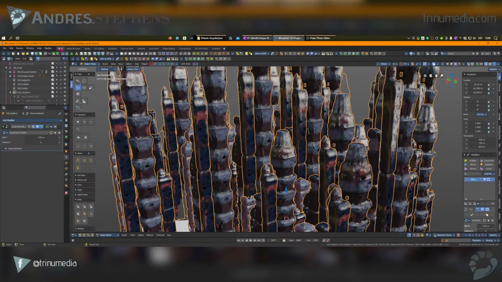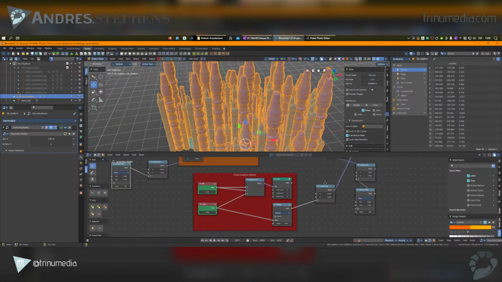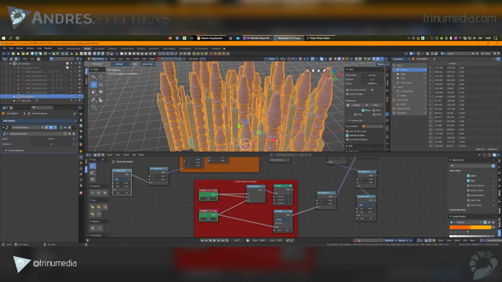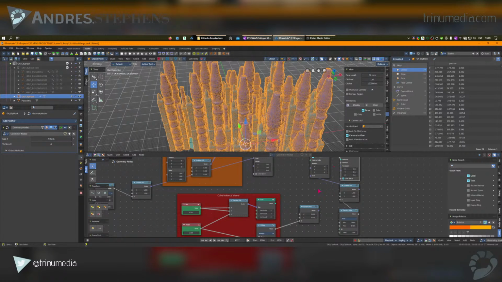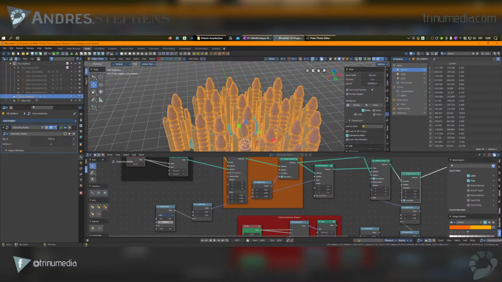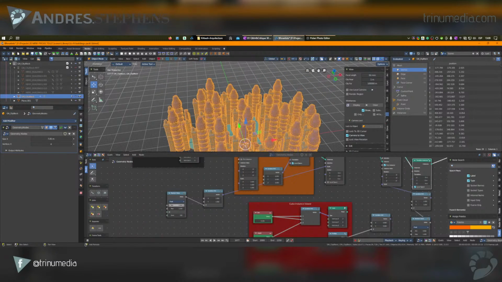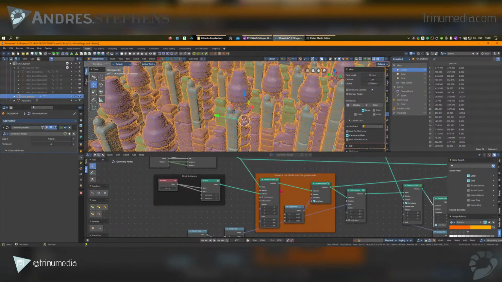Still really tall buildings. So let me just go back to my nodes. The reason they're so tall is because of the translation. Turn that off. There we go. Make it a bit smaller, less. Change the seed. There we go. Cool.